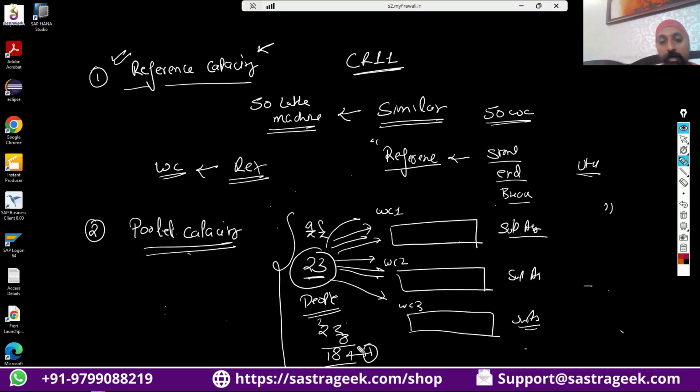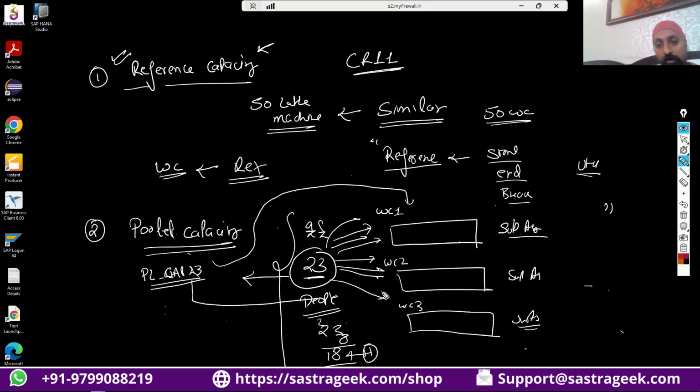So in this case, we create a pooled capacity. For this group of 23 people, we create a pooled labor capacity. Let's say we created Pool Cap 23. In the labor capacity of all three different work centers, I will assign this Pool Cap 23.